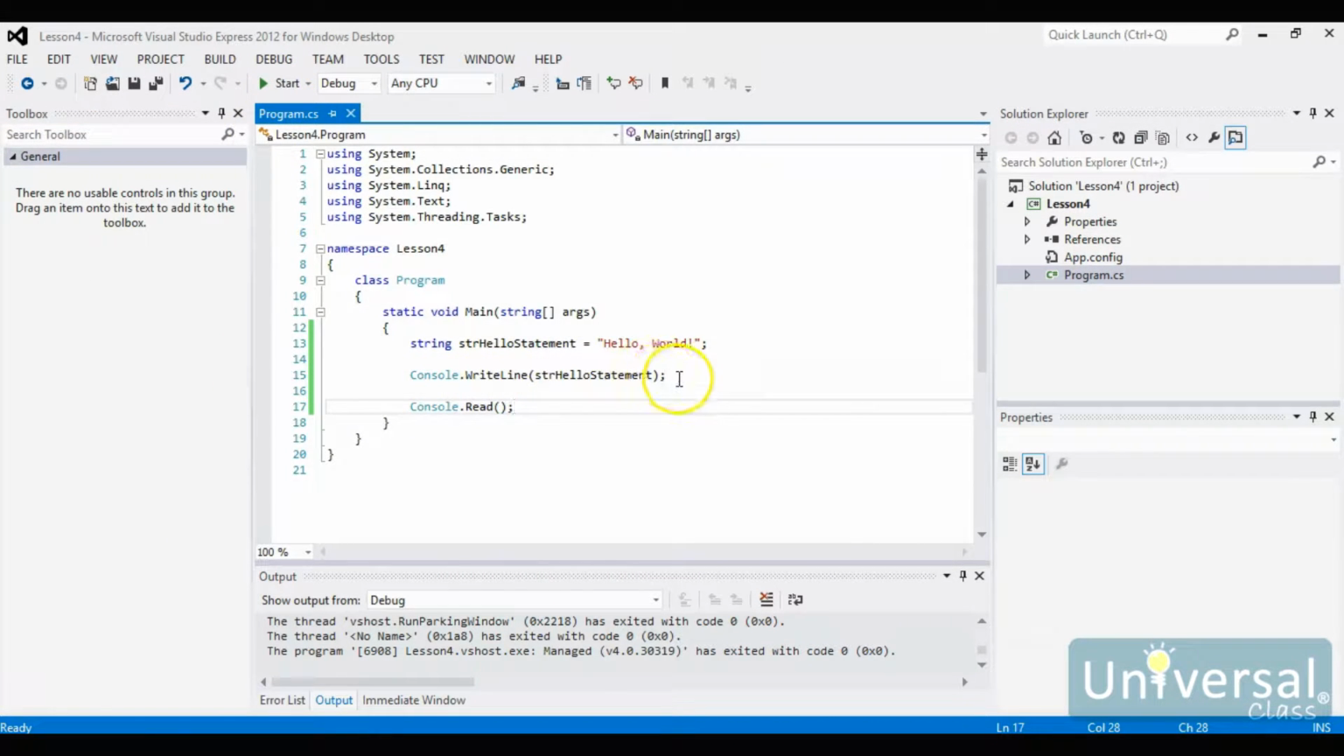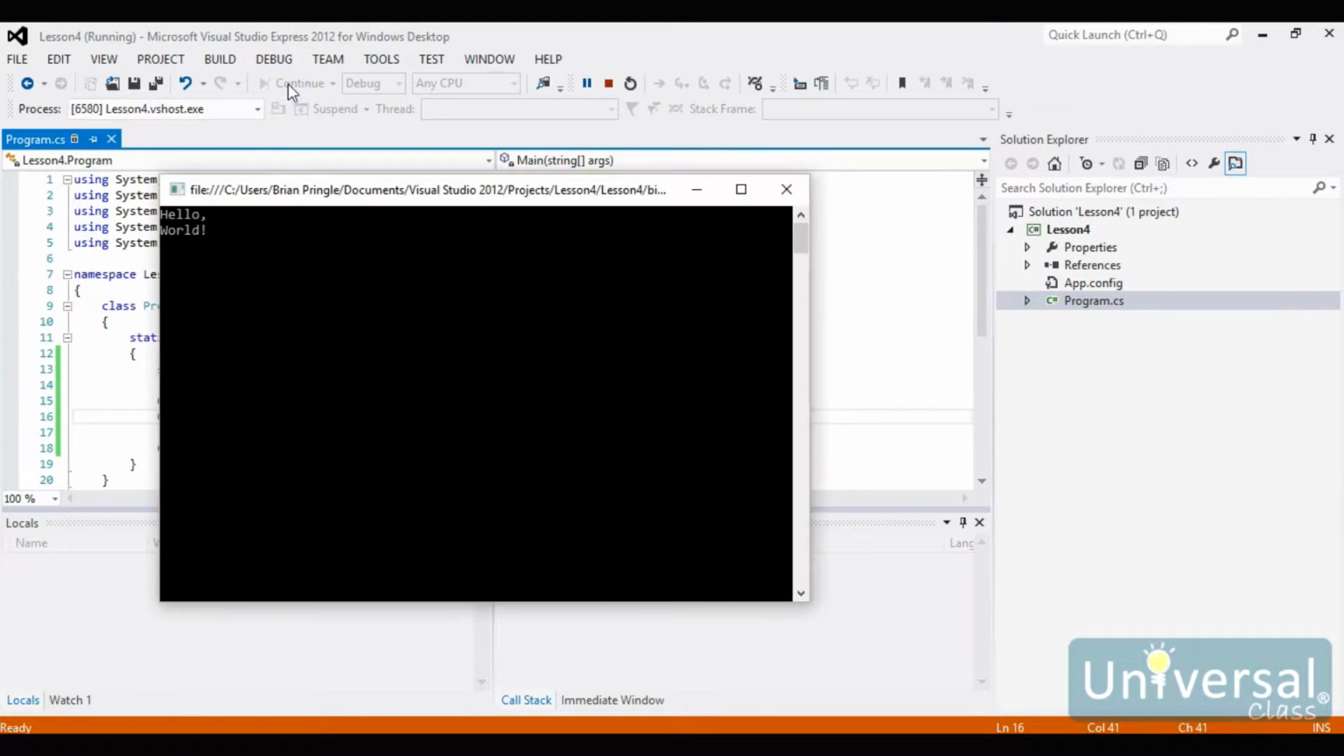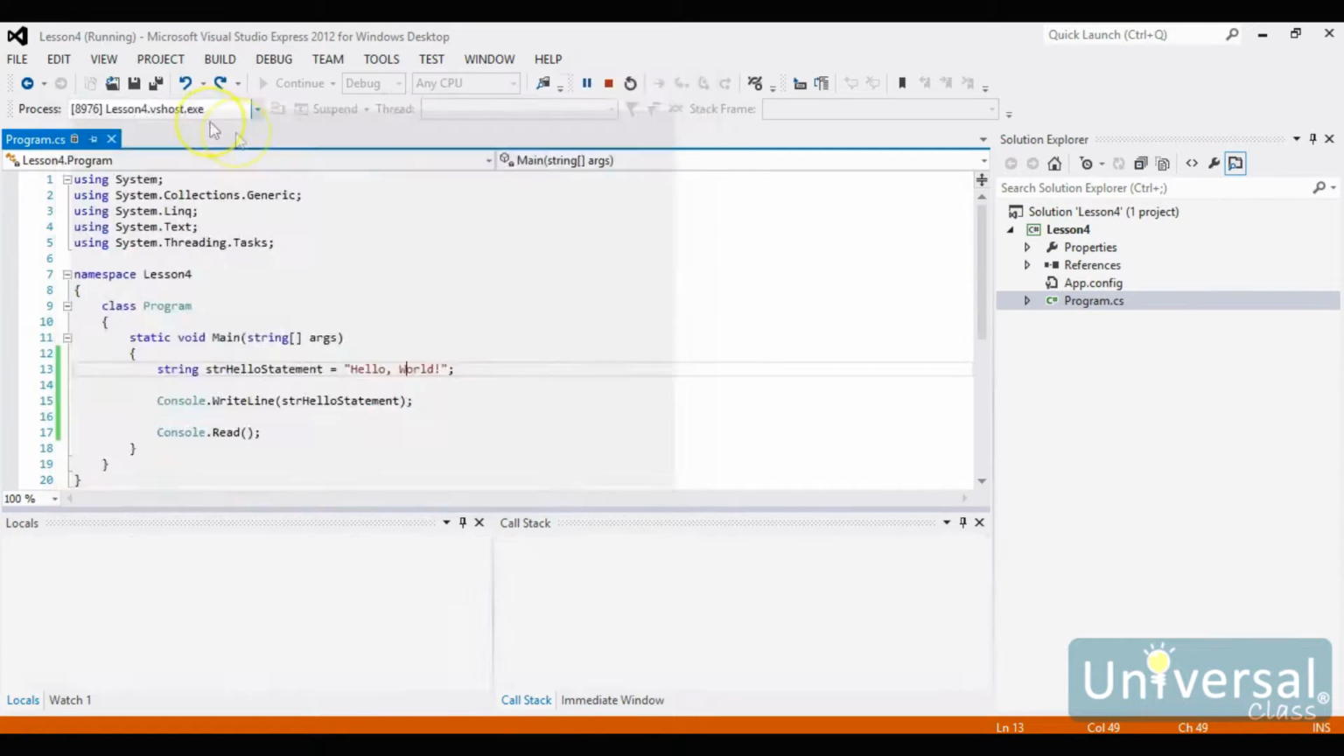Okay, so what I can do is something like this. I could say hello, and then do another Console.WriteLine. Okay, so I want this in two separate lines, so when I run it, now hello world is on two separate lines. But I want to show you an easier way to do this. We're going to use what's called an escape sequence. So I'm going to put this back the way that it was a minute ago. When I run this right now, it's one line. I want it to be on two separate lines.